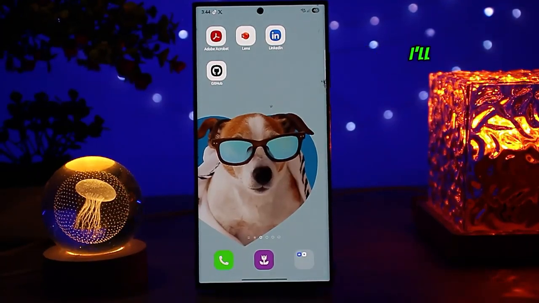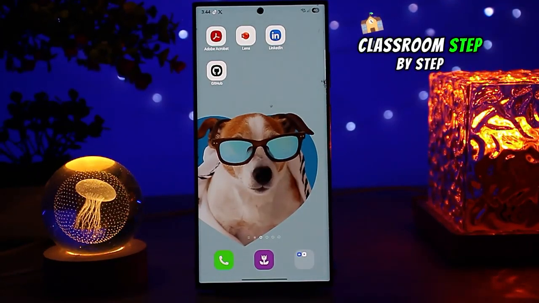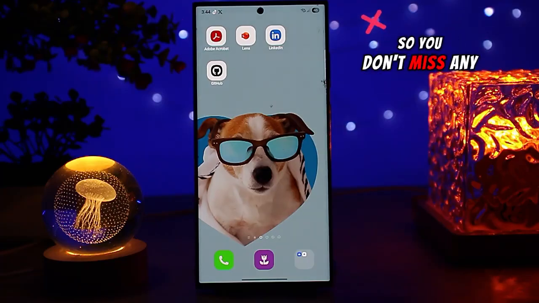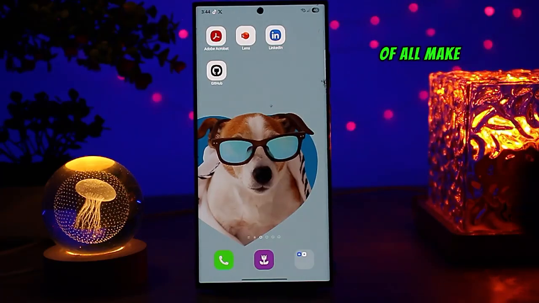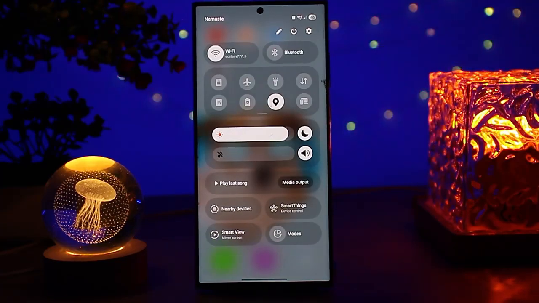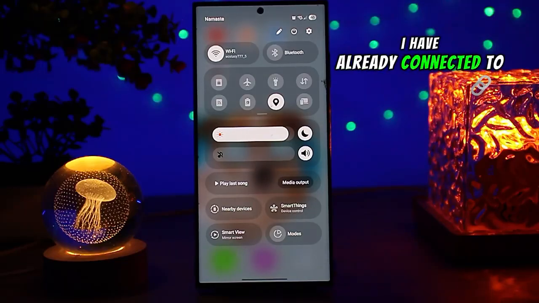In this quick video, I'll show you how to log into your Google Classroom step by step. Stick around till the end so you don't miss any important details. First of all, make sure your device is connected to the internet. As you can see, I have already connected to the internet.